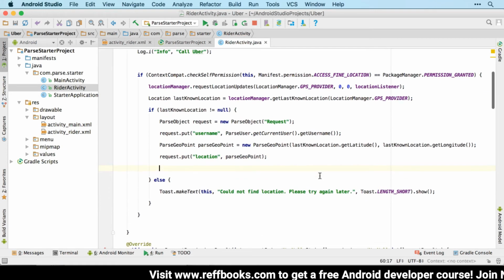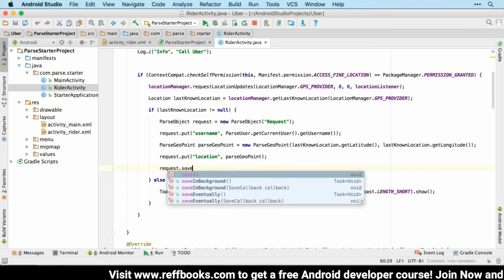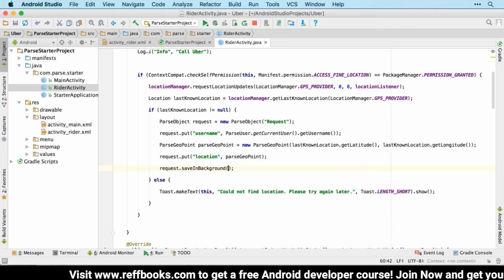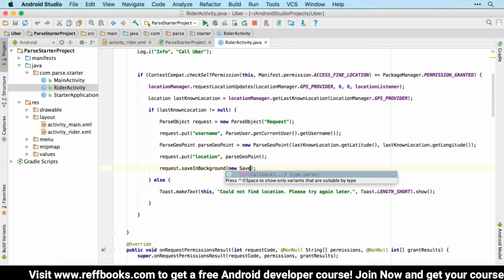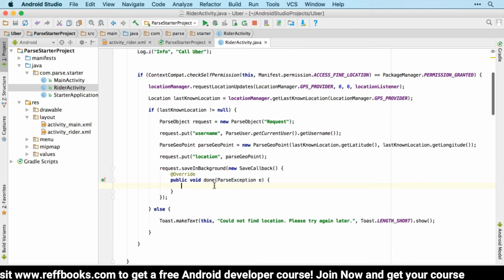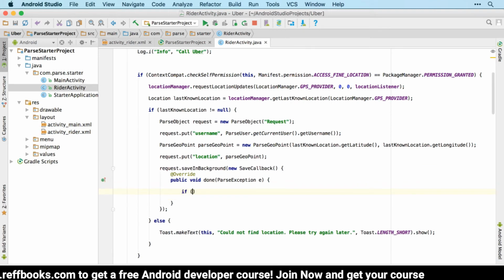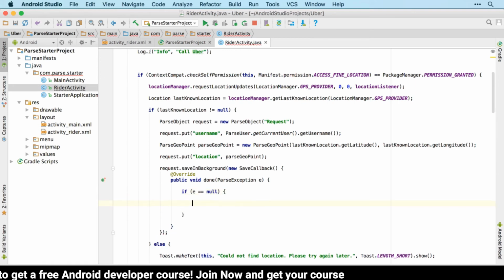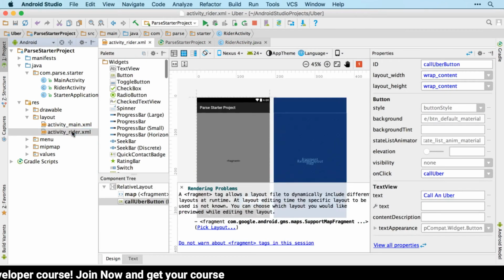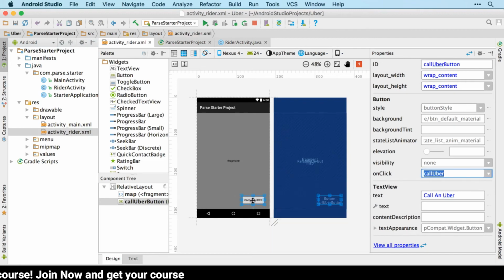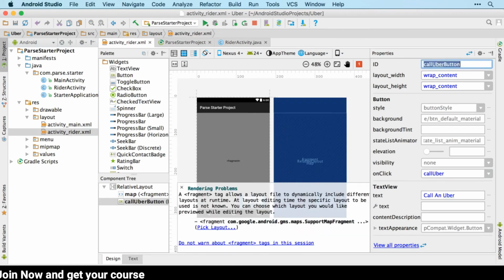There we go. So now let's save our request with a new save callback. And then, as usual, we'll check if there was no error. Then we also want to show the user that the Uber has been requested. So we'll take the button, the Call Uber button, and we'll update it to give the user the option to cancel the Uber.